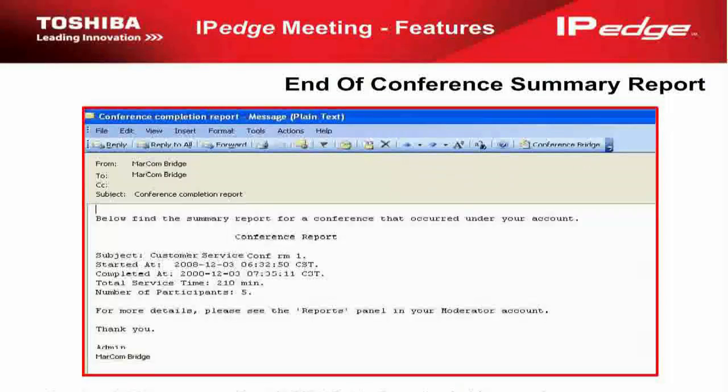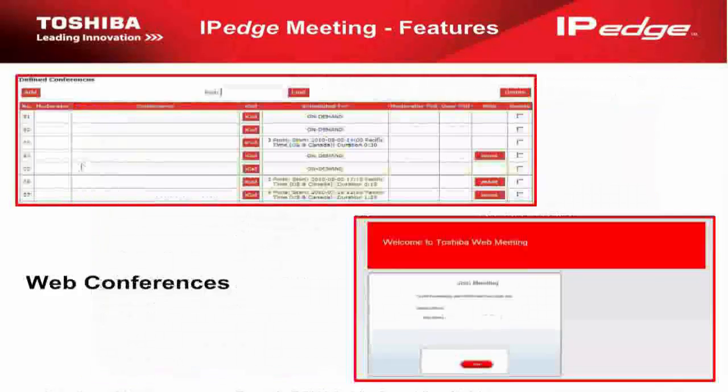When a conference is over, the user will receive an email with an end-of-summary report, as shown in this example. The report includes details about the conference start and end times and the participants.